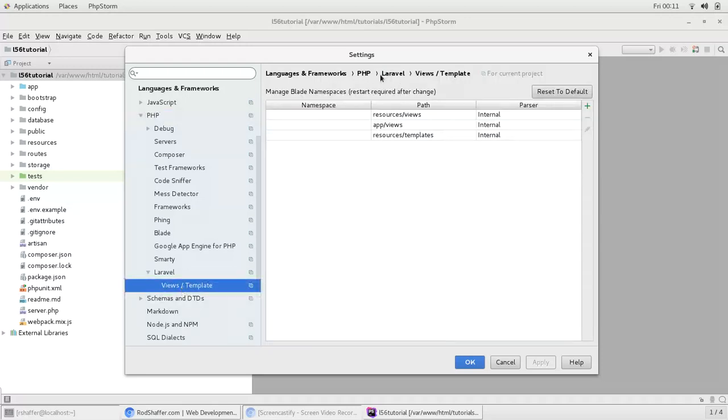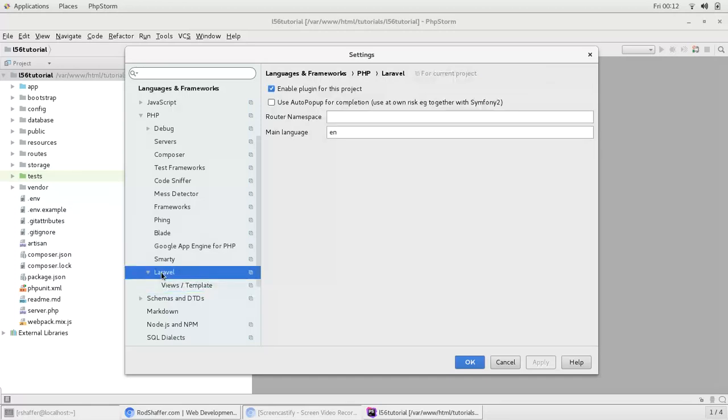And under views and templates, we're not going to really change anything in here. But if you click on the word Laravel itself, you'll notice there's two checkboxes here. Just go ahead and place a check mark in the box next to enable plugin for this project. And then at that point, we can go ahead and click the OK button.